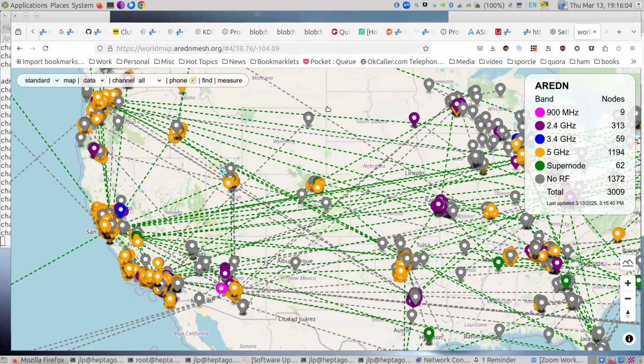So I see on the nodes listed that you've got 1372 no RF out of a total of 3,000. Yeah, so there's 1,372 nodes that are not connected with RF. There are 62 super nodes.